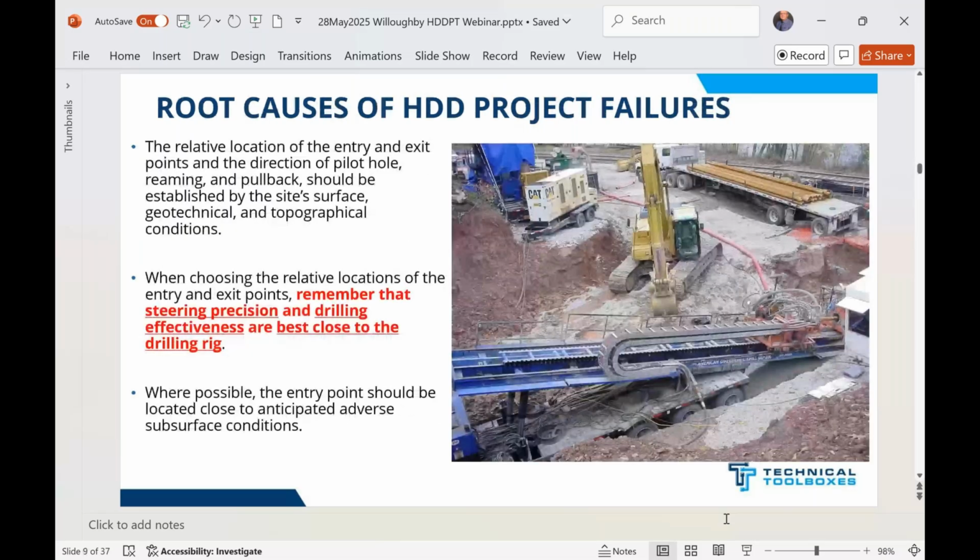Now, the location of the entry and exit pits, the direction of the pilot hole, and the direction of reaming and pullback are all established based on the site surface conditions. And when we talk about project failures, a couple of things to remember when you're choosing where you're going to put the drill rig and where you're going to pull back. Of course, you're going to look at the surface and see where that will fit. That's always important. But assuming you've done that, a couple of things to remember.